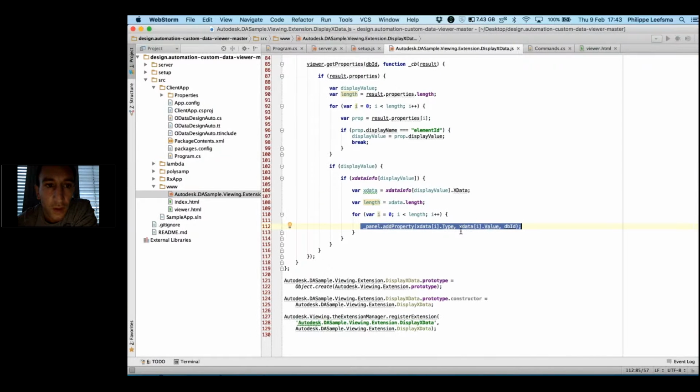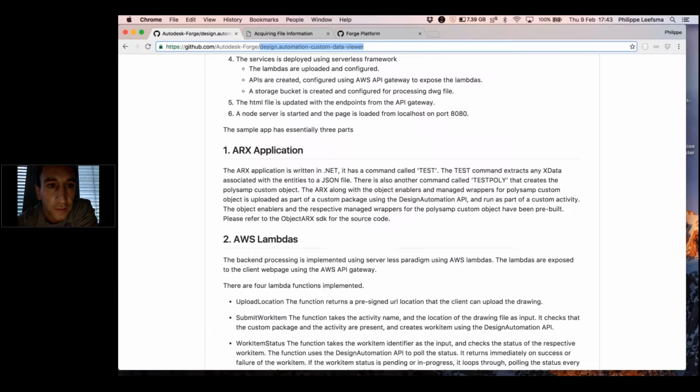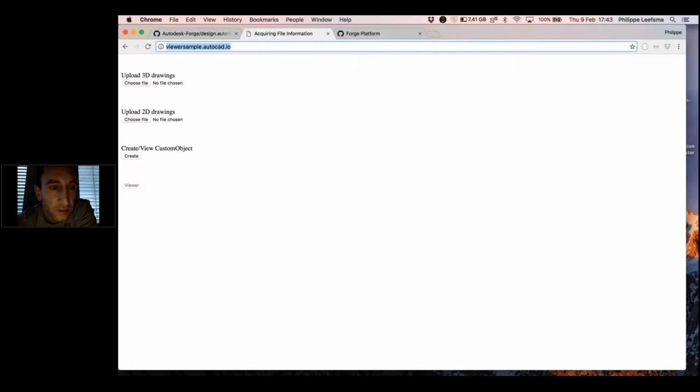So let me show you how it looks concretely on the sample. This is the live version of the project. And yeah, I don't have good 3D or 2D drawings, but I can show you this one. So this will invoke the custom command, creating a drawing that contains our polyline, adding on the fly the custom Xdata, and then it should be available for viewing in a few seconds.